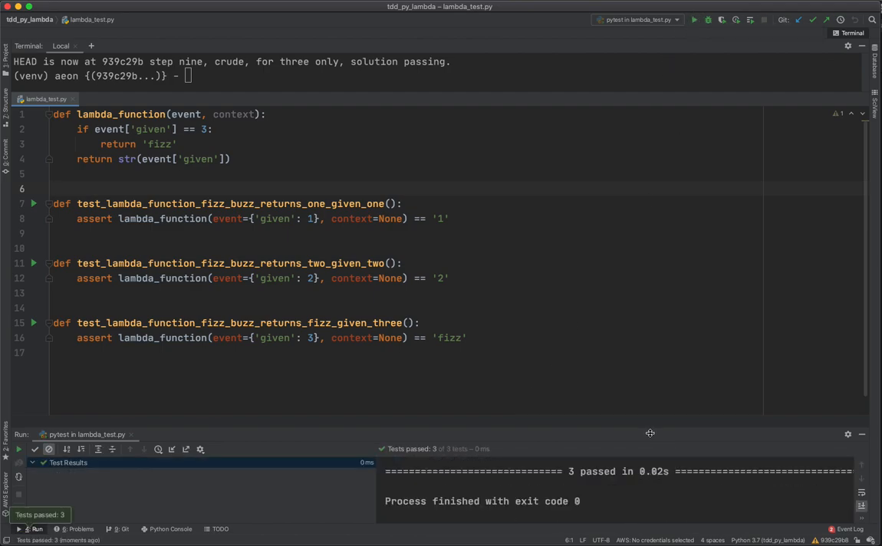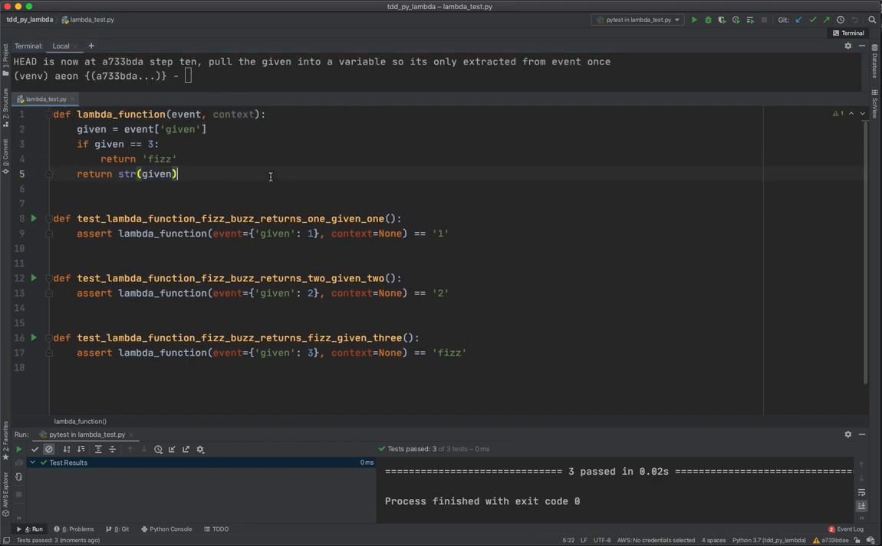It passes, and we look at the code and we say, well, is there a little bit of cleanup? This is the refactor step. Is there a little bit of cleanup we could do? And we see that event given is used twice. And that's sort of wordy, right? So we can say, well, I can clean that up just a touch. And I can pull event given into a variable called given, and now my code reads a little easier. I haven't really changed any of the behavior. I haven't added any new functionality. I've just made that piece of the world cleaner in one tiny step.